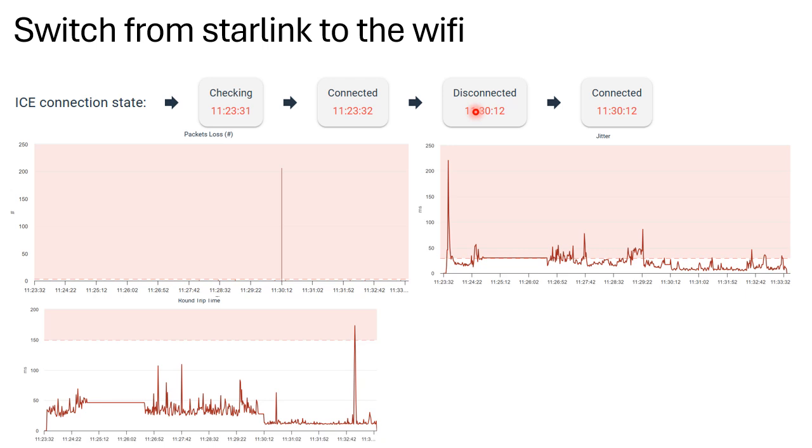At 11:13:20, we physically move from Starlink onto the Wi-Fi. ICE reports disconnected and then immediately connected. You can see a burst of packet loss in the in-flight packet drops, and ICE renegotiates over the Wi-Fi link. Performance is quickly re-established: packet loss returns to zero, jitter falls below 10 milliseconds, and RTT settles around 15 milliseconds, showing seamless failover with only a brief disruption.